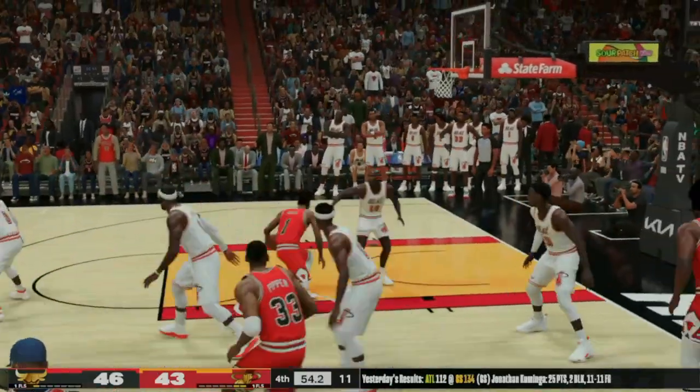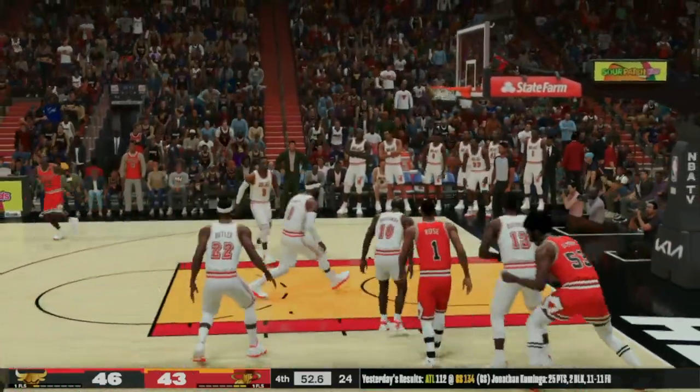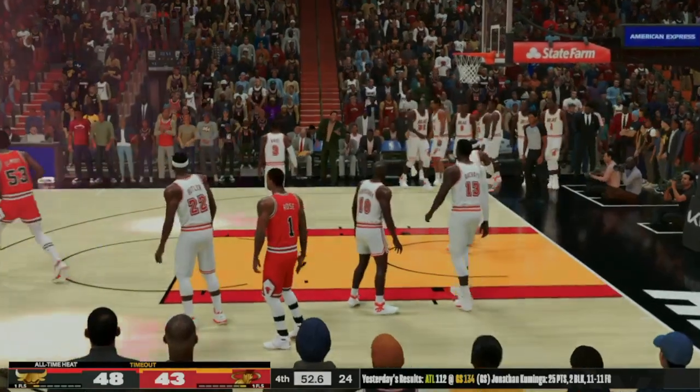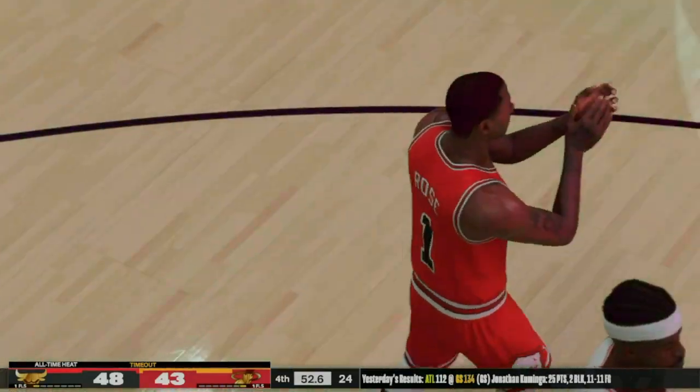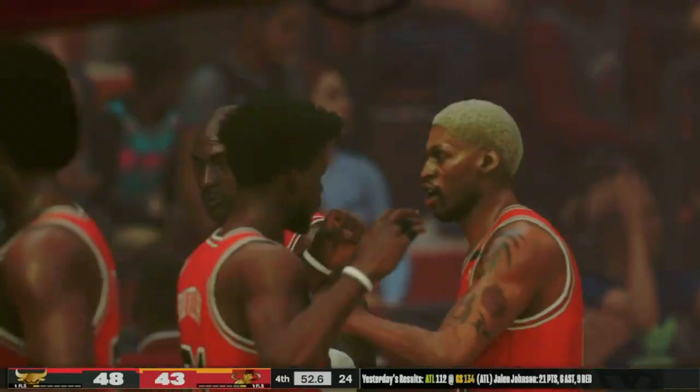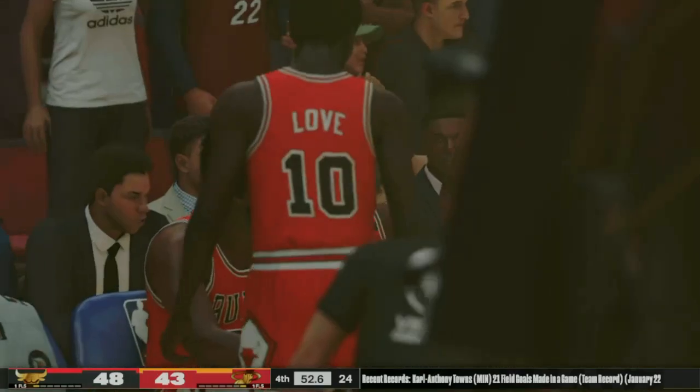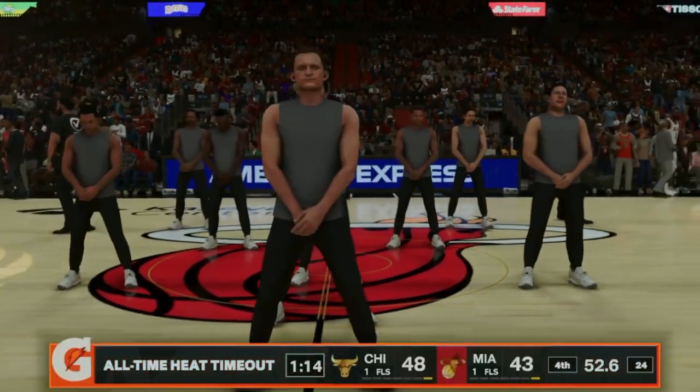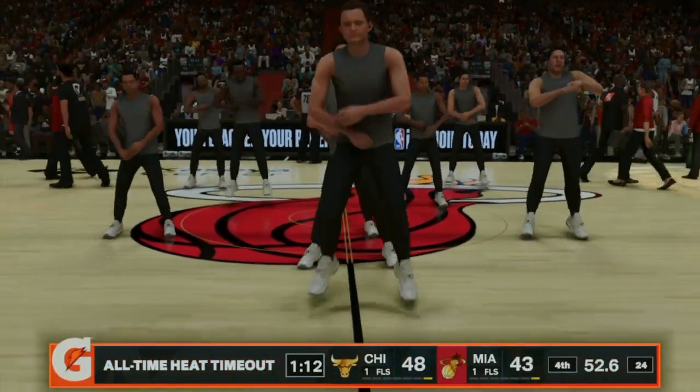Rose trying to get to the hoop. Gets to the hoop, kind of. It's good. Back to a 5-point game. Timeout, Heat. That may have just been the nail in the coffin. 52 seconds to go. 5-point game. One timeout apiece. Who will prevail?